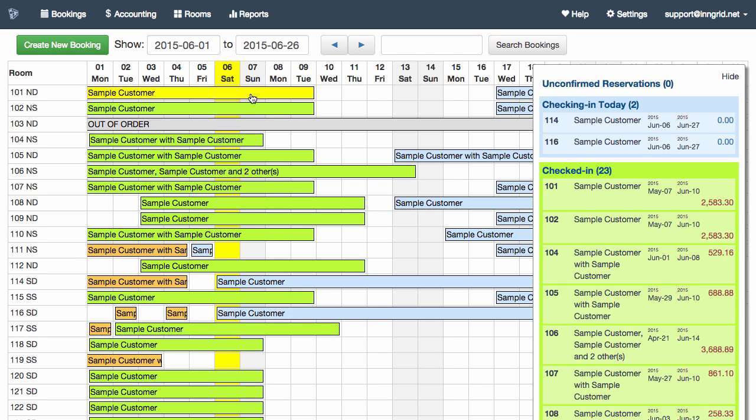The green blocks represent people that are staying at the hotel right now. The light blue blocks represent the reservations that haven't checked in yet. And the orange blocks represent people that checked out of the hotel.